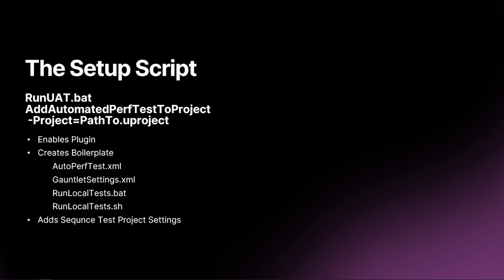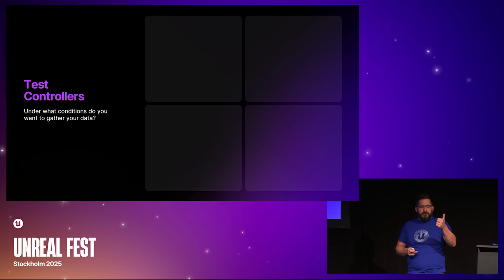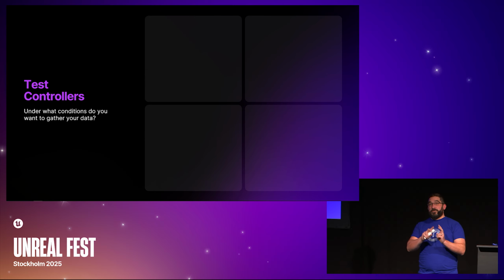So I mentioned earlier test controllers, the static camera, the sequence, and so on and so forth. There's a few different concepts I need you to keep in your head. They're slightly different, and it's really easy to use the same word for them. So test controllers are the conditions under which you want to gather your data. If I go to the cardiologist, am I going to be lying in a bed? Am I going to be on a treadmill? Those kinds of things. Those are the different test controllers.